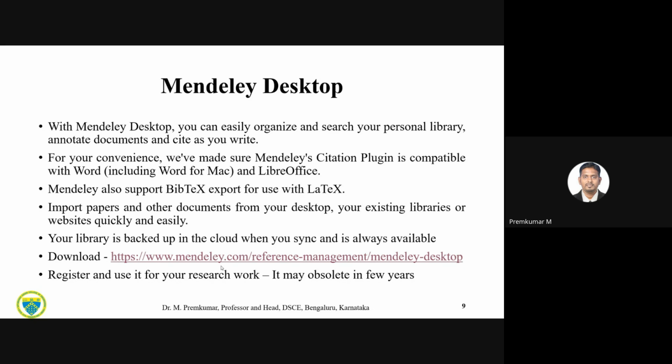So that is another advantage of having a Mendeley desktop. And as I told you, import papers and other documents from your desktop. So say, for example, you have some hundreds of papers on your desktop and you want to cite all those papers. Directly, what you can do is upload all your 100 papers and automatically it will create your references. And wherever you want, you can cite and use it.